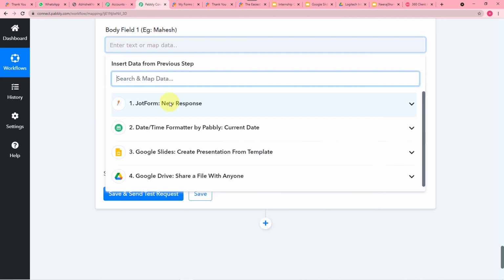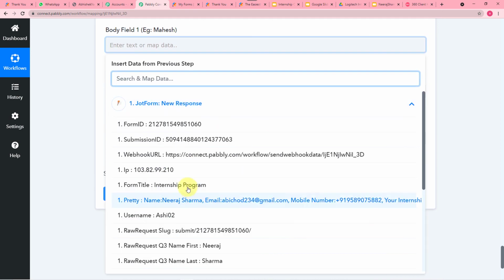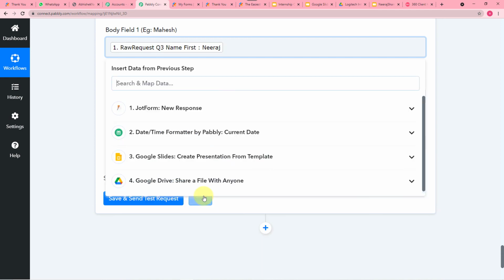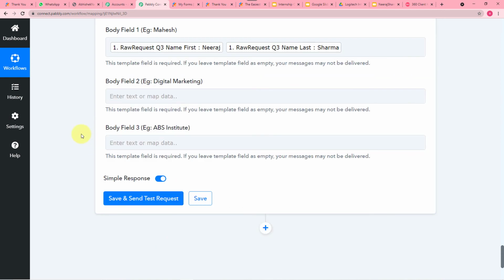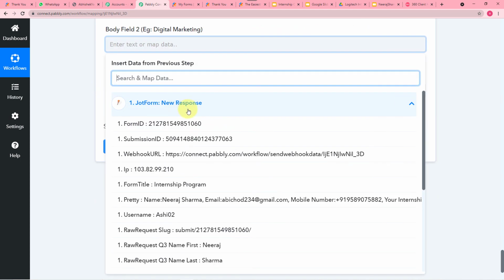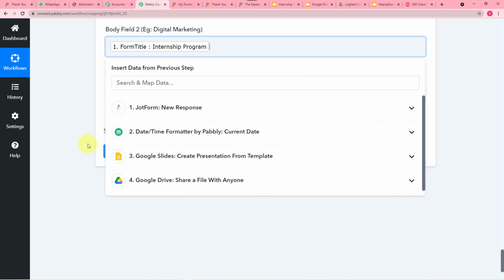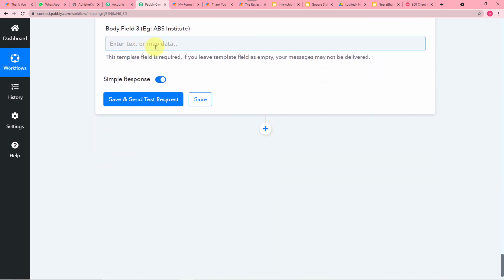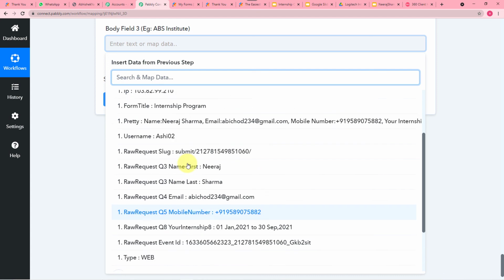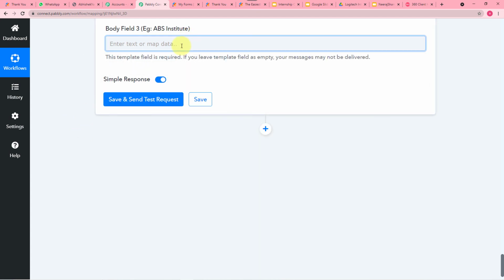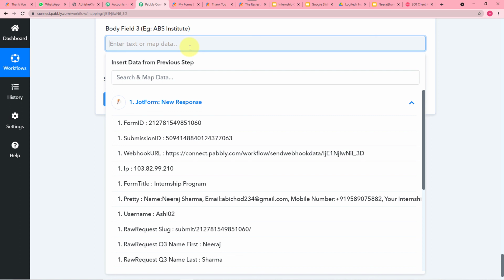The first body field is the name. So map the name of your intern, that is this. So map the full name. Body field 2 is what he is doing in our company. So he's doing an internship program. Map it. And here you can enter the name of your company. We do not have the company name in this form. So you can manually enter the name of your company, which is Logitech Private Limited.